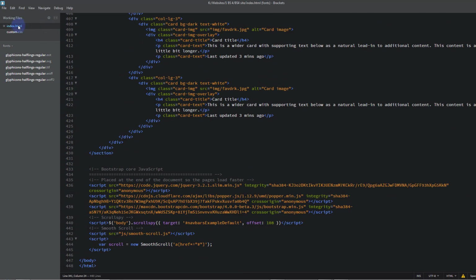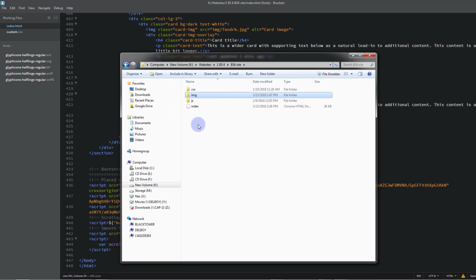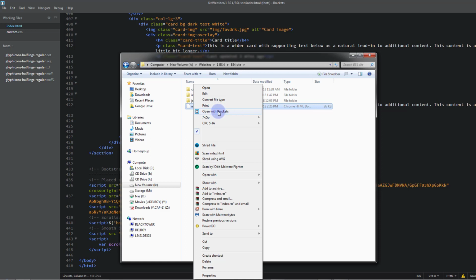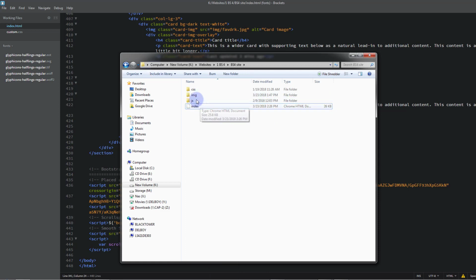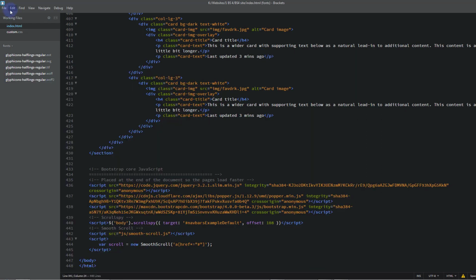So we're going to be working with our index HTML file today and our custom CSS file. For those of you that don't know where those are, if you've been following along you will. If you haven't, you might not. Inside your Bootstrap website folder, usually in the root, you'll find your index.html, and if you're using Brackets, just right click on it and hit open with Brackets. Inside the CSS folder that we created you'll find your custom CSS file right here. Again, just right click and open with Brackets. If you prefer to do it the old way, you can just hit file, open, and navigate to it that way.